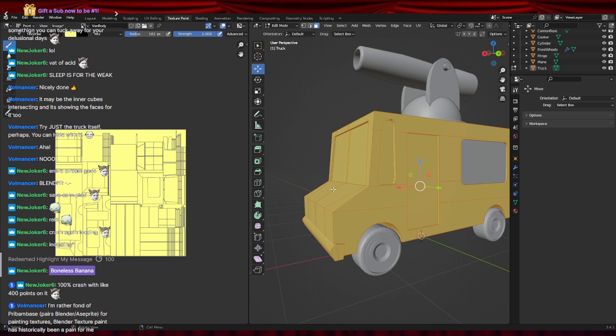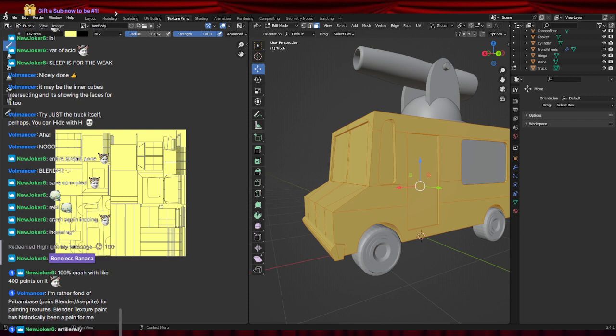What is Primbambase? Here's Blender and Aseprite. I'm going to look that up right now, actually, and see what that is. Primbambase by Lampy on itch.io. Oh, so is Aseprite like a little drawing software, and it kind of links it? Okay, that's interesting. Do I need to also download whatever Aseprite is?